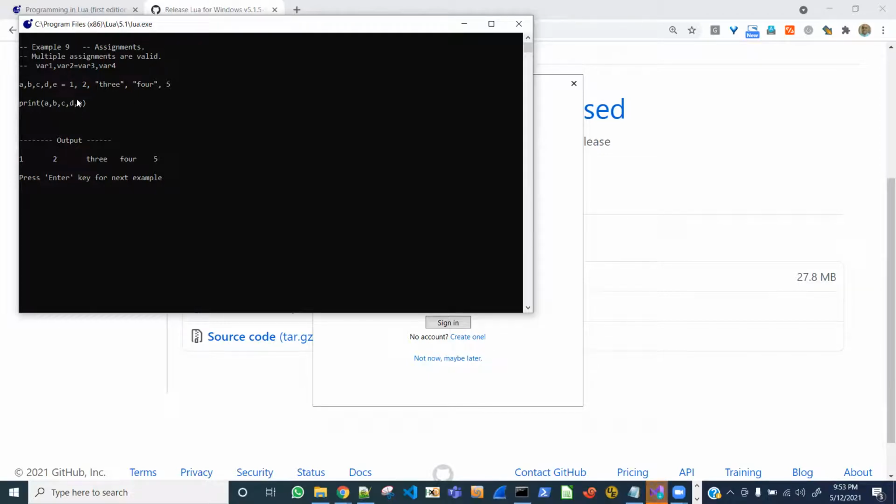Yeah, it's not very intuitive at all, but let's see, maybe it helps. So 1, 2, 3, 4, and 5. Okay.